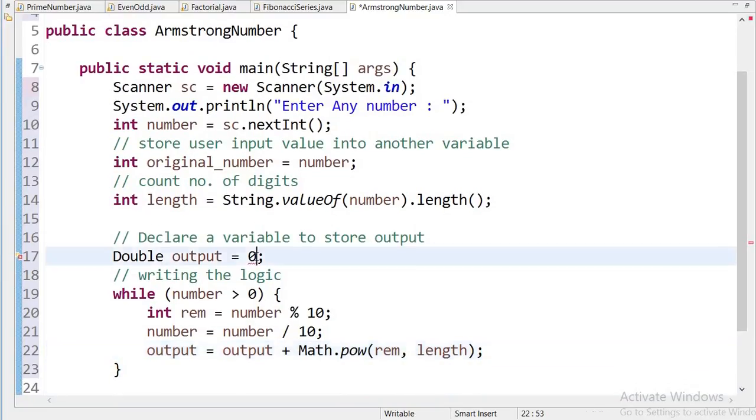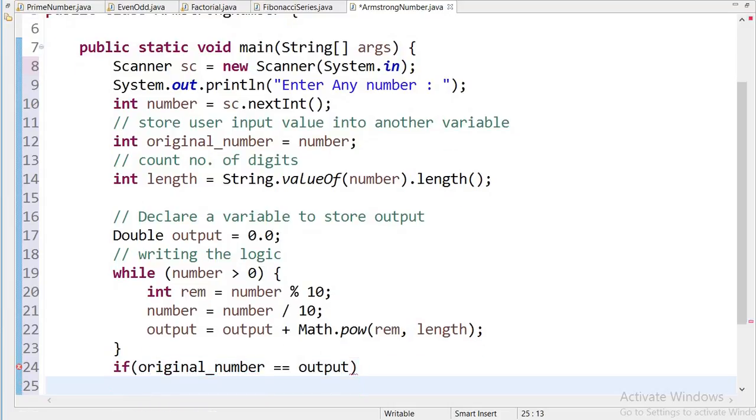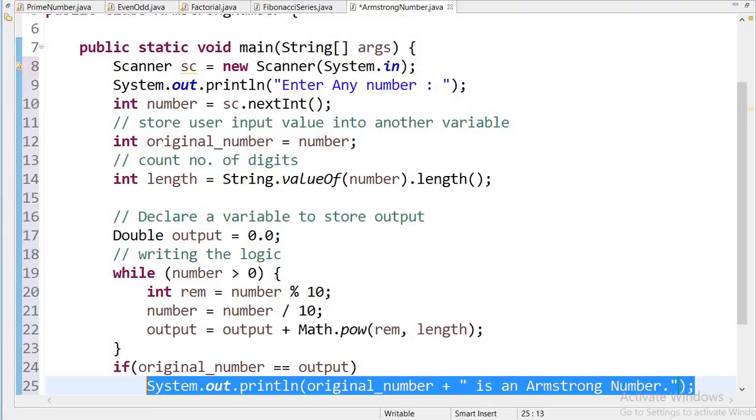In the double it's showing an error because double will be like this. Now I will check if the original number is equal to the output. If both are the same, then we can say the original number is an Armstrong number. Else we can say it is not an Armstrong number. If both are not equal, then not an Armstrong number.